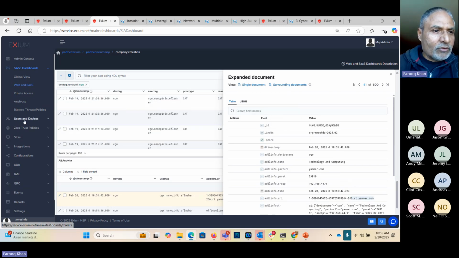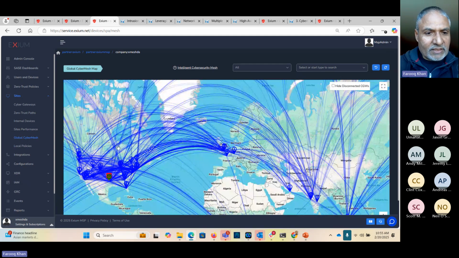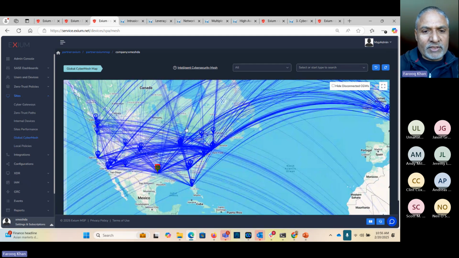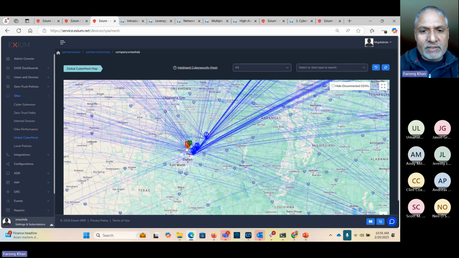So let's go back to the sites again. I think last time you saw the same on the global cyber mesh. You can see since I'm in Dallas, my gateway should be showing up somewhere. It should be one of the gateways over here. Yeah, this is my gateway. So visually you can see where that gateway is and other devices and so on.